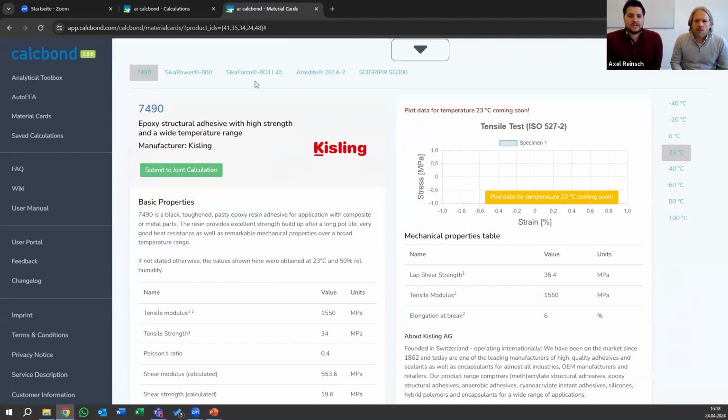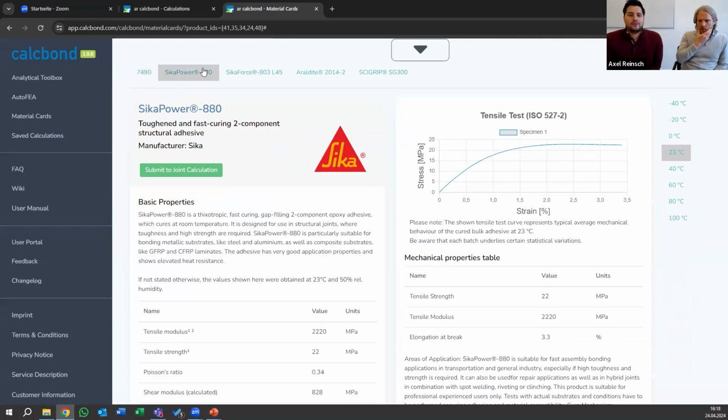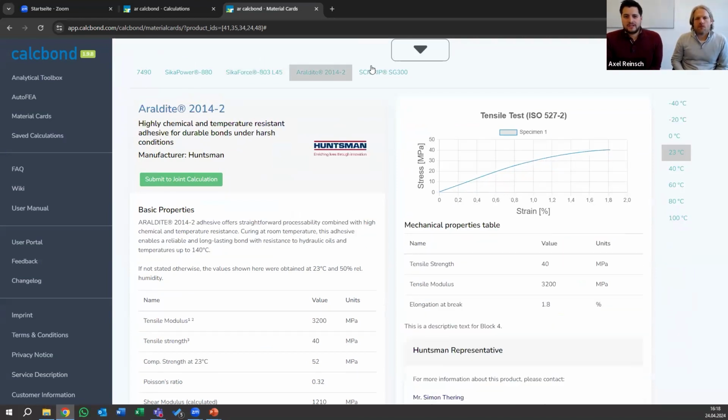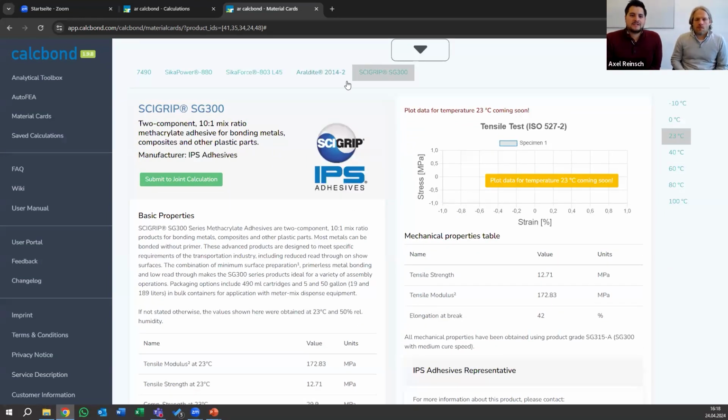So in this case, we have 5 different products that we want to view, and we can switch in between these products here at the top left side. So we have these tabs here where we can click through all the different materials. So as said, from Kiesling, Sika, also Huntsman and IPS adhesives.